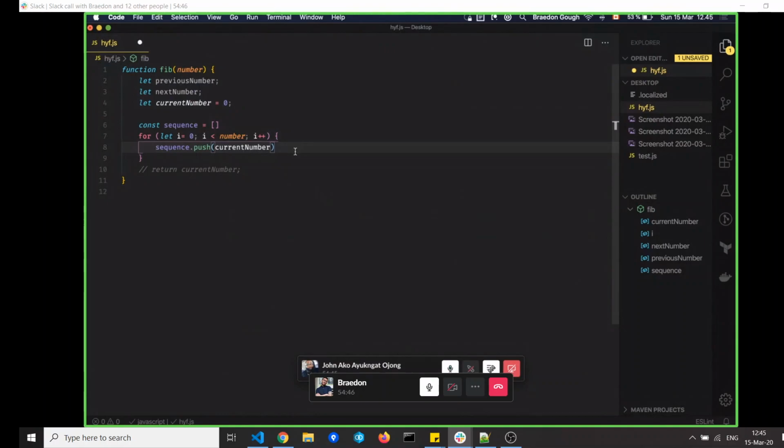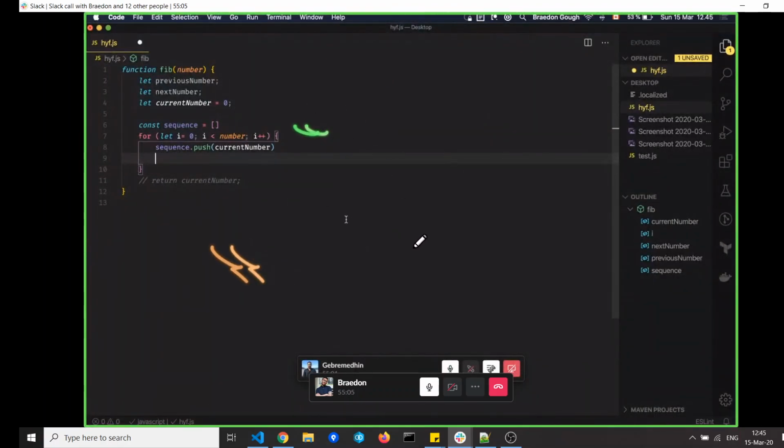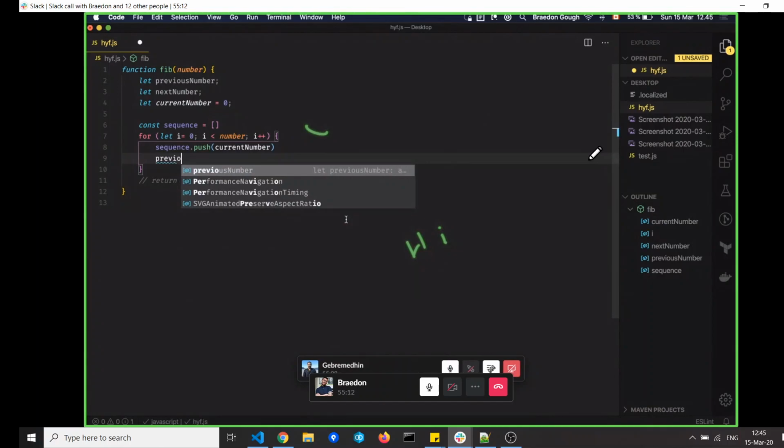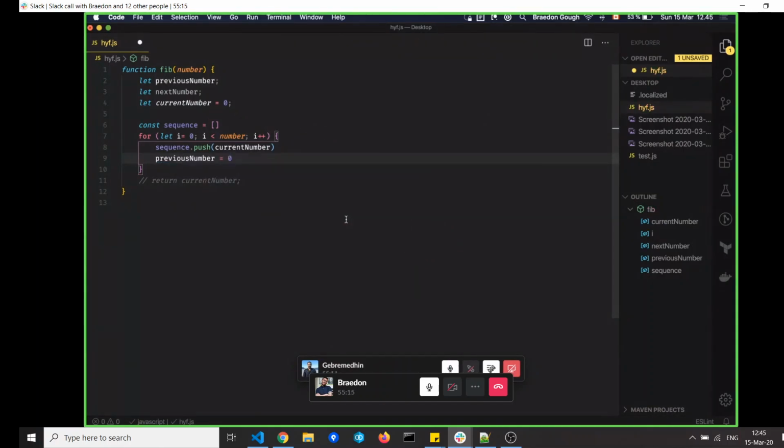Now, if the current number is 0 and we move on to the next iteration of the loop, what does that make the previous number? 0, exactly. Feel free to draw on the screen as well if you want to be more interactive, so you can answer my question with your little pen thing. I think that could be fun. We know the previous number from here is actually going to equal 0, but that's going to change as we loop, and the current number is 0, so we probably want the previous number to equal the current number.